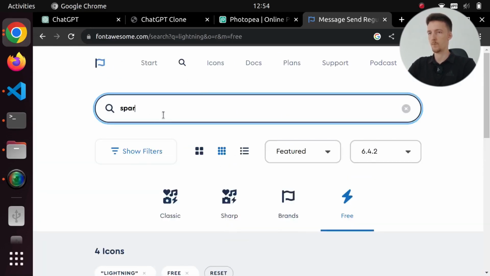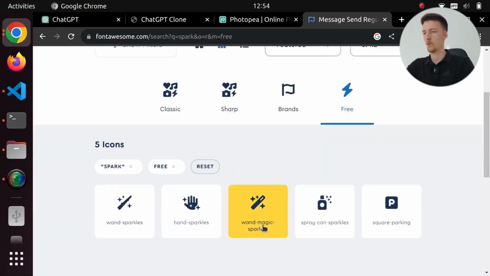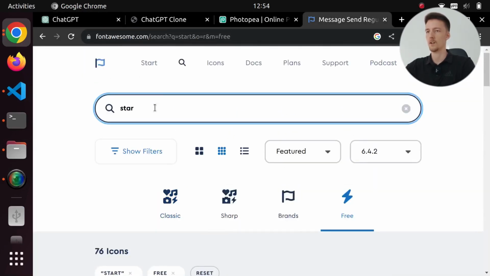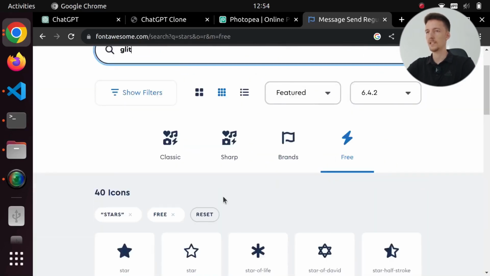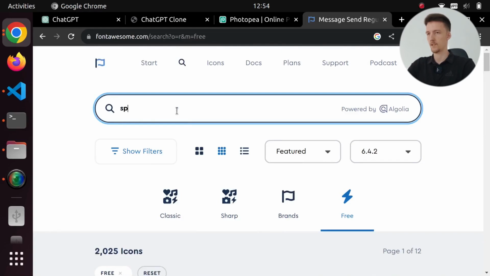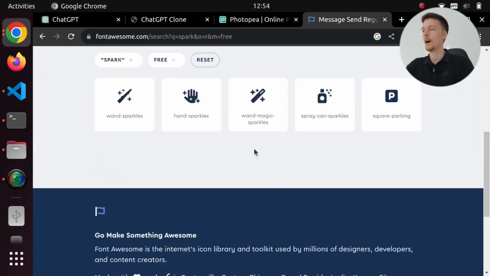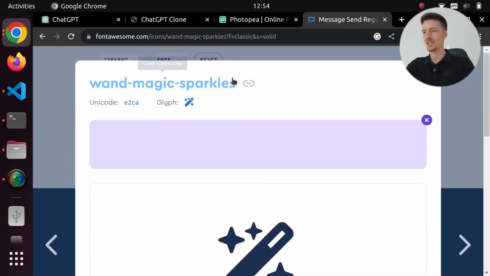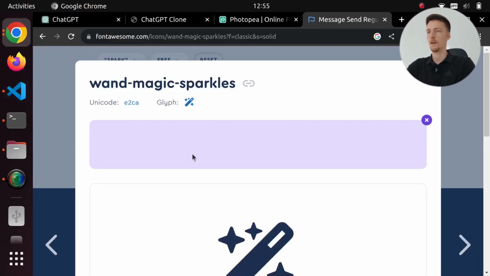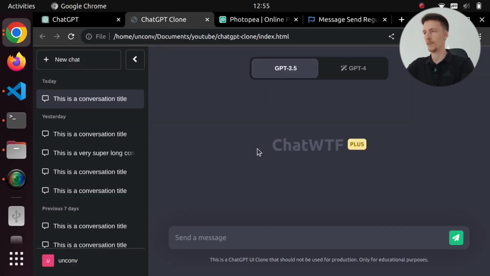What is it called? Sparkles. One magic sparkles. That's pretty good. Stars. Glitter. I don't know what it's called. I think there is something like that. Spark. I am going to use one magic sparkles. And let's take a look at what that looks like.